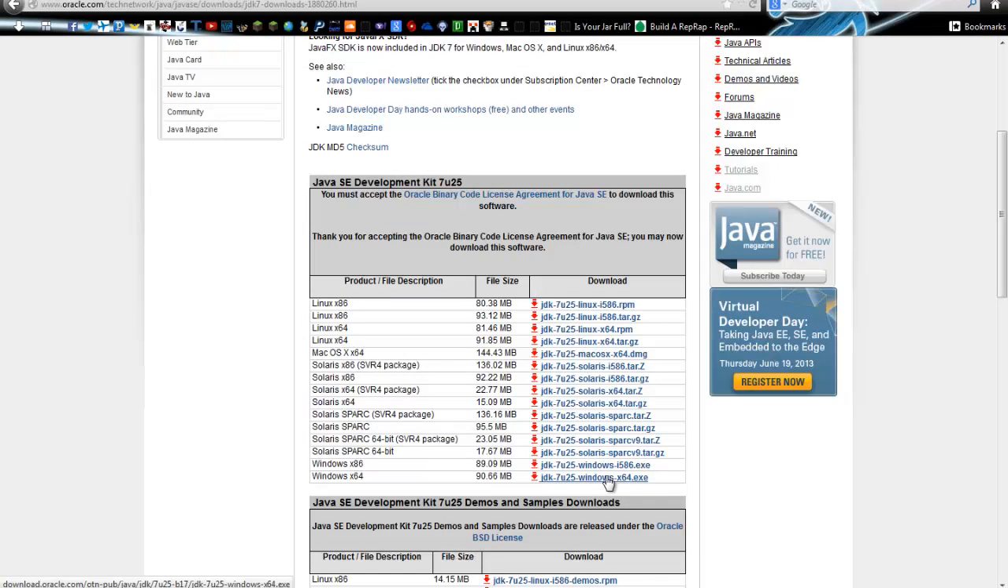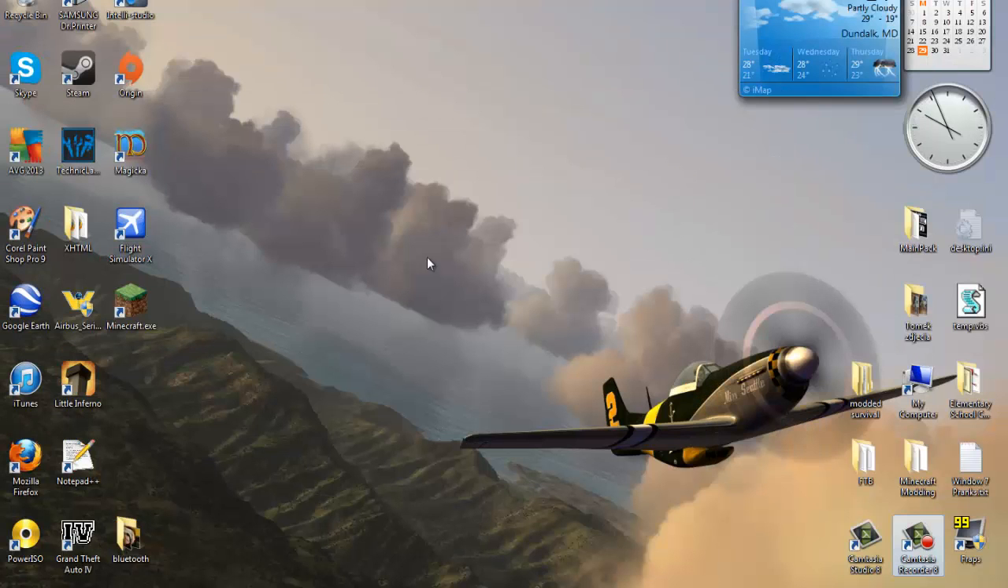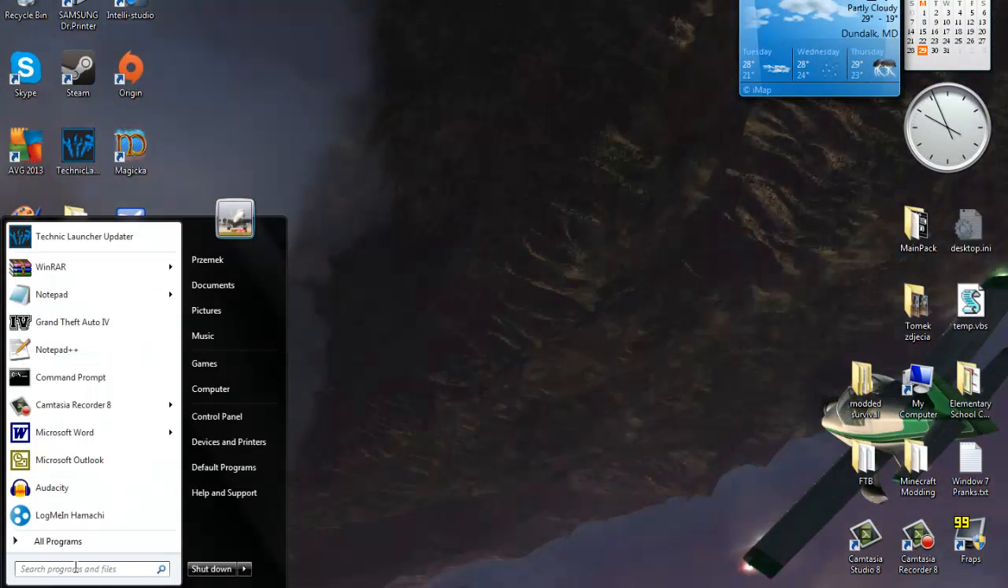Now, I already have JDK downloaded and installed. It's simple. Once you download it, just double-click the exe and go through the installation, let it install stuff, and you should be good to go. It's just like installing Java. It's just a different Java. It's Java Development Kit.